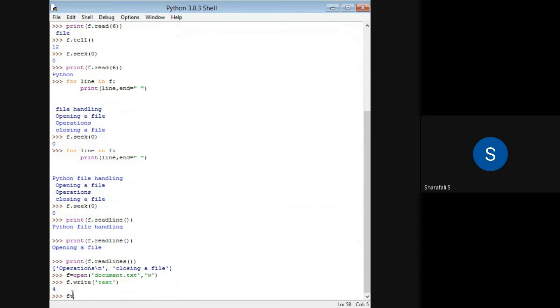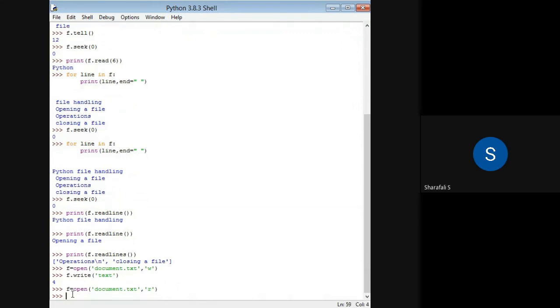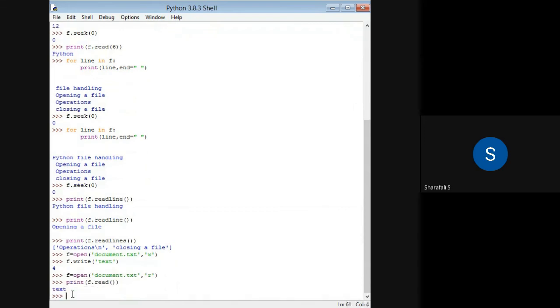let me see, f equal to open, the same file I'm opening, document.txt. Now I am using read mode. I just want to print all the values in that file. So print f dot read. Now you can see only this text is there. All other data are gone, deleted. So if you use write mode, all the previous data will be deleted, and only the new data will be there.